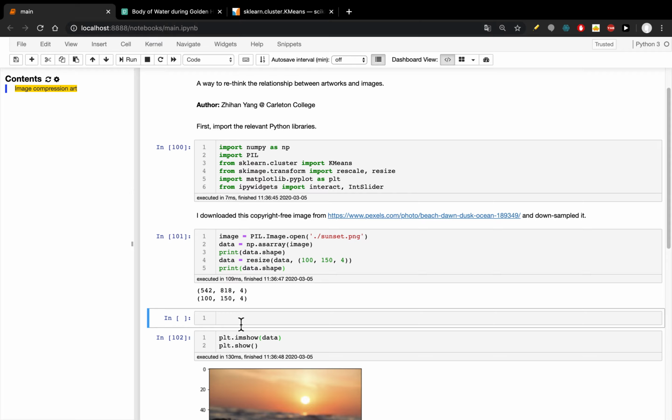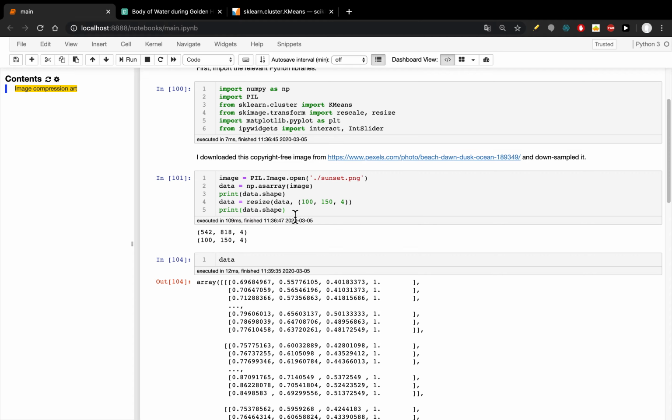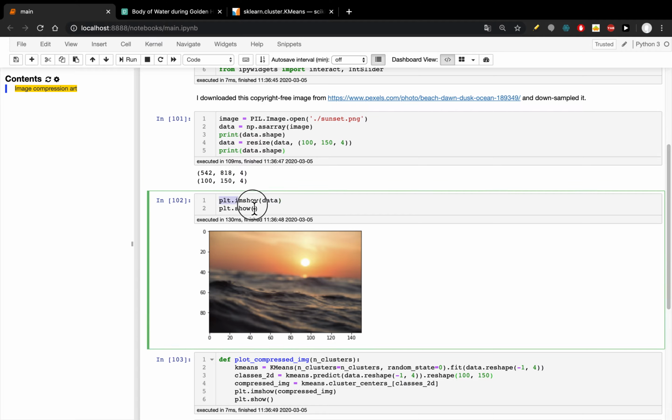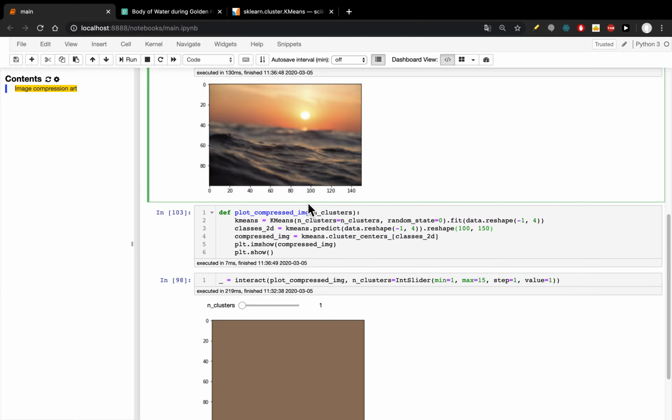numbers. So you see this data is an array of numbers, and first its shape is this, but then I downsampled it. I resized it to a smaller shape because it would be faster for computation and visualization. So at the end, we can see the data is a lot smaller. And when we plot it, you can see that it's a slightly blurred version of the original image because we downsampled it. Now, here's the most interesting part.